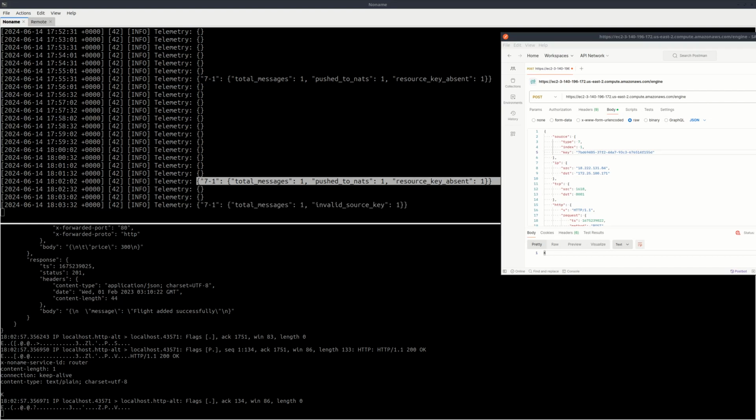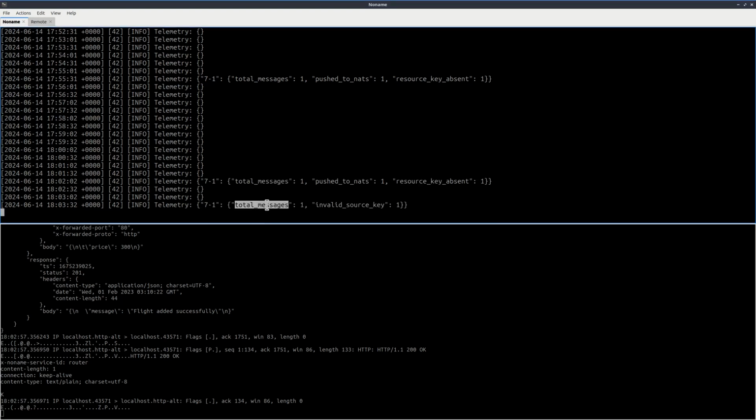There you go. So total messages, 1, invalid source key 1, right? So you're going to get very specific information on why it failed, right? It could be an invalid JSON structure. It could be an invalid packet pair. It could be a source that doesn't exist.